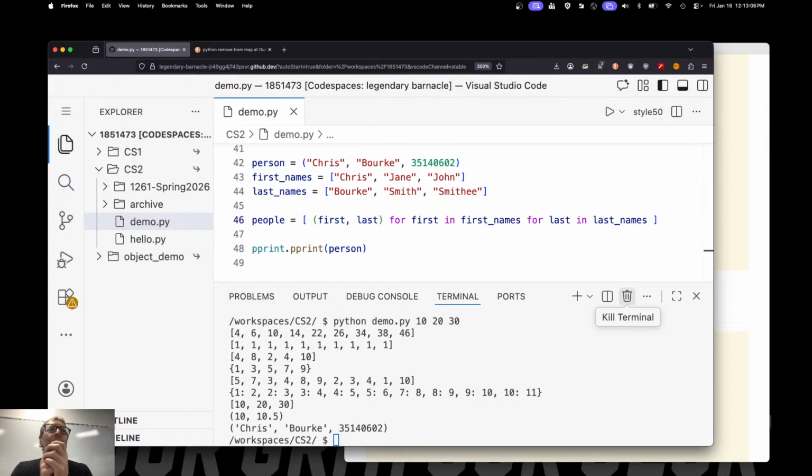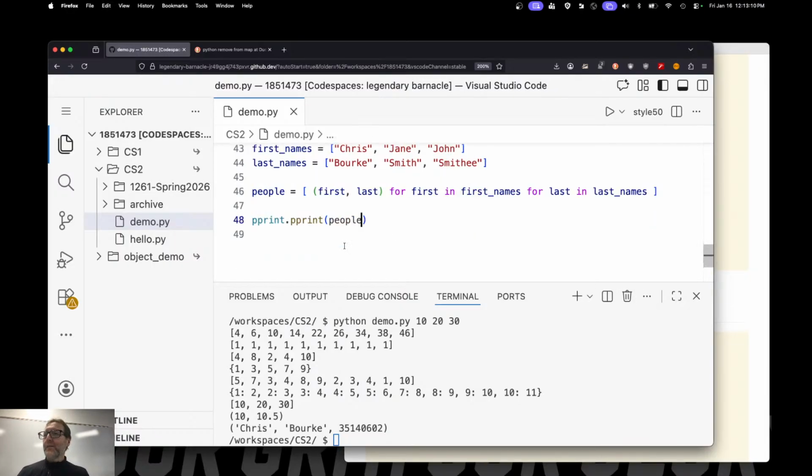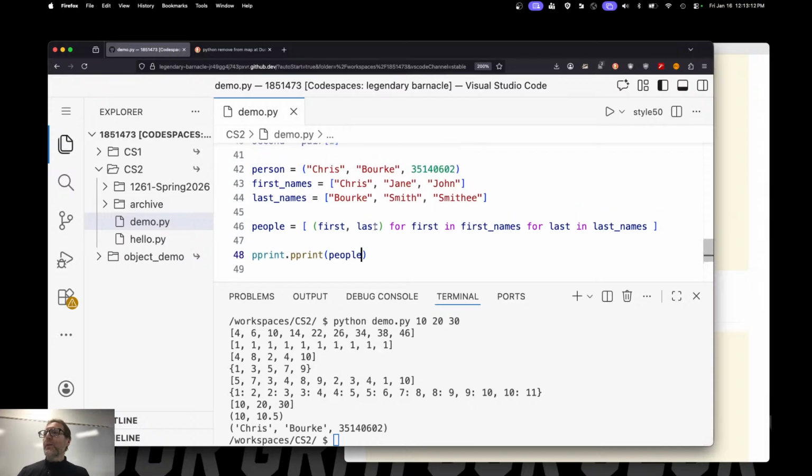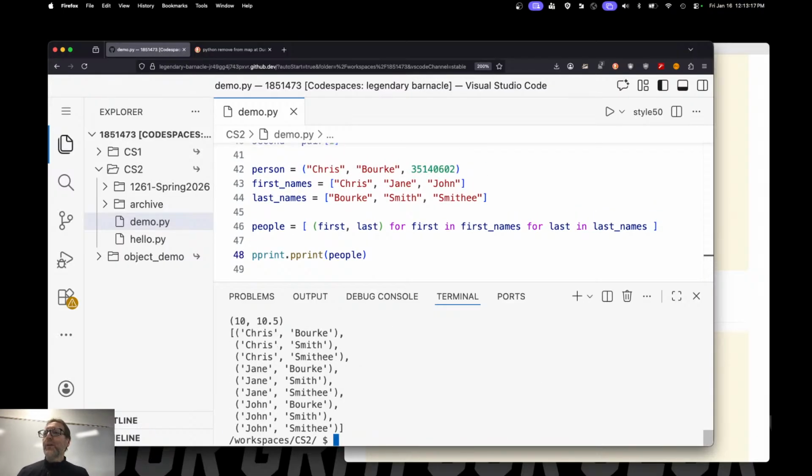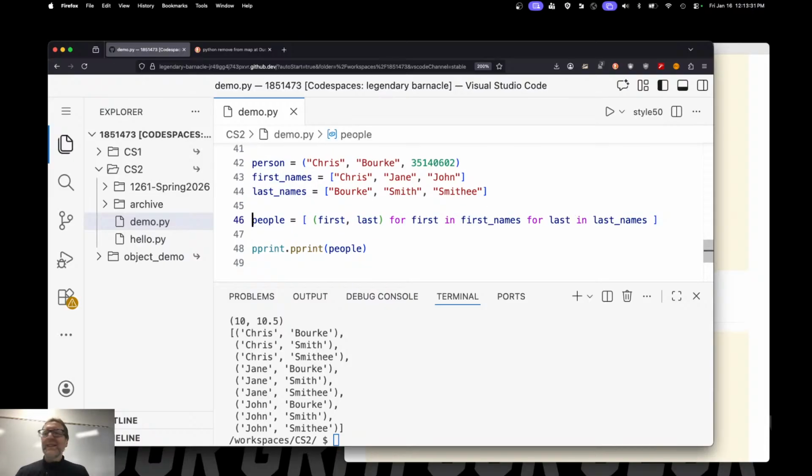Predict what this is going to do, though, before I run it. Every pair, right? It'll be Chris Burke, Chris Smith, Chris Smithy. It'll be Jane Burke, Jane Smith, Jane Smithy. It'll be John Burke, et cetera. So in other words, this is how you can do what's called a Cartesian product, if you're covering that eventually in 235. That's not what I wanted, though. I wanted to match the first with the first, the second with the second.